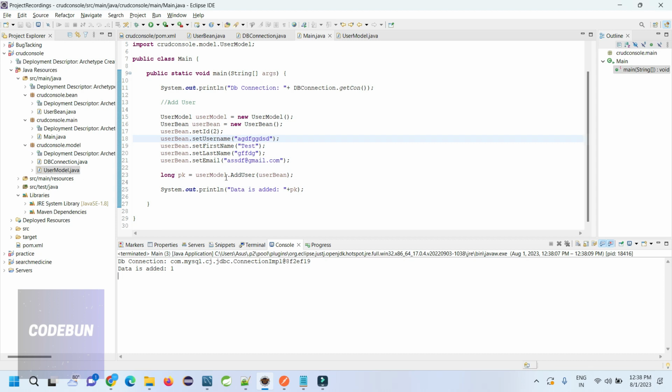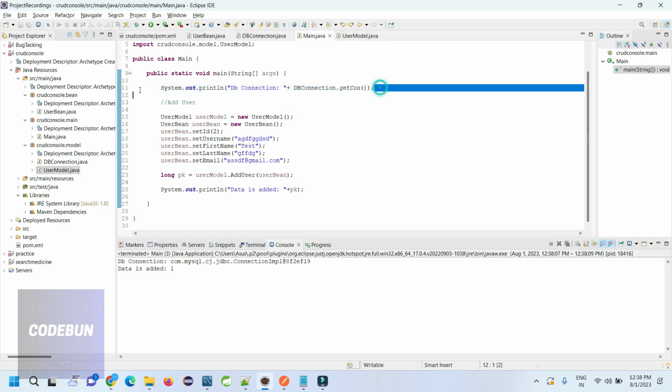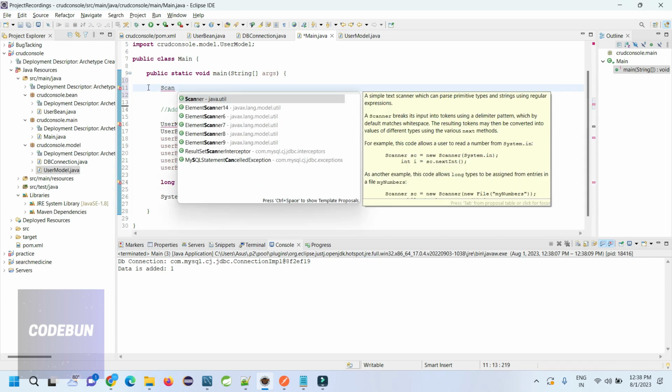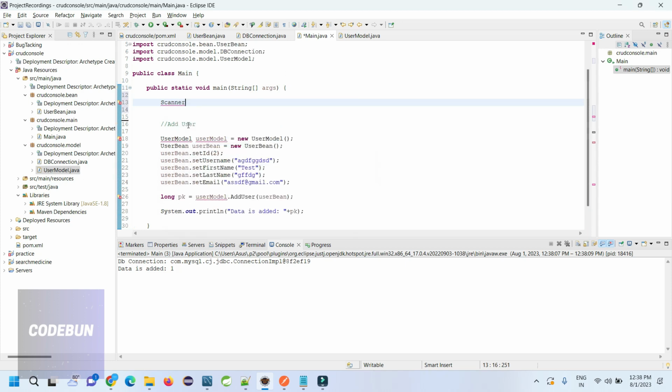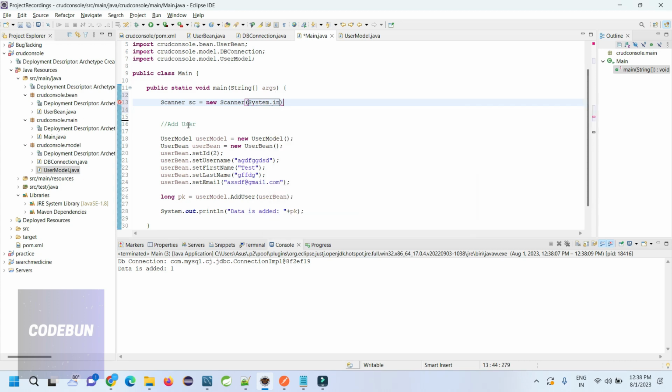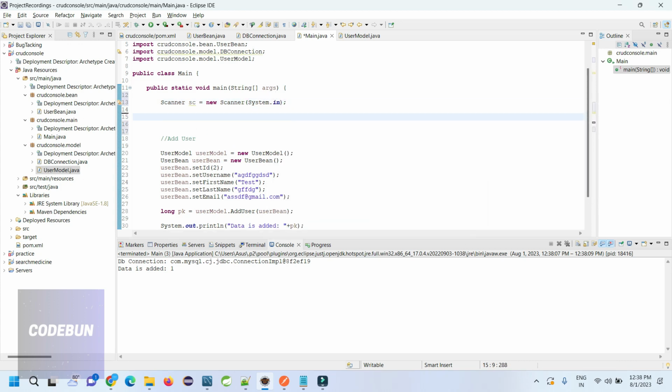Now also we are entering the static data here. We can take this data from the user. How we can do that? That's quickly a simple Java concept. Let's create an option of that. Like we can take these inputs from the console. So Scanner sc equals to new Scanner. Just create an object of the Scanner class and enter here System.in input stream.